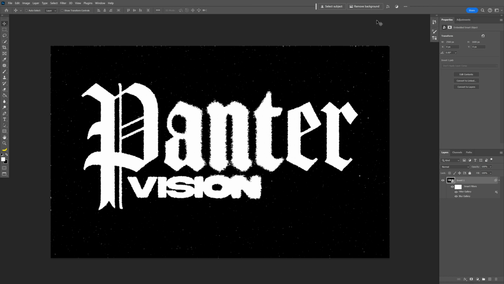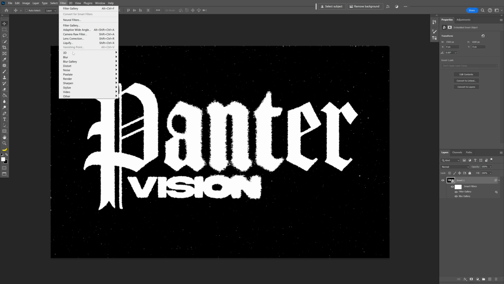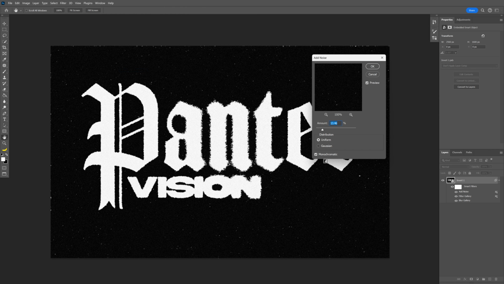Click OK. Let's add some noise as well. Go to filter, noise, add noise. Make sure it's monochrome and increase it a little bit more.